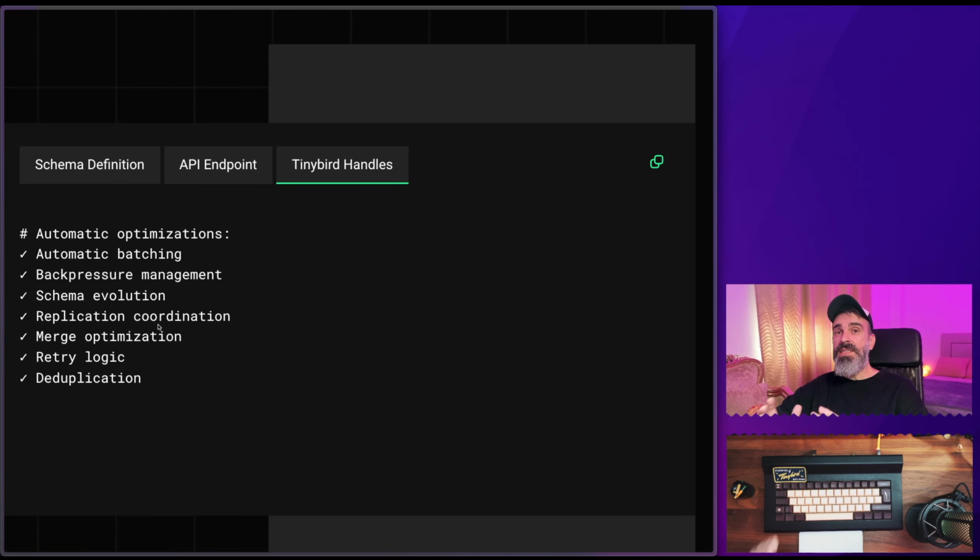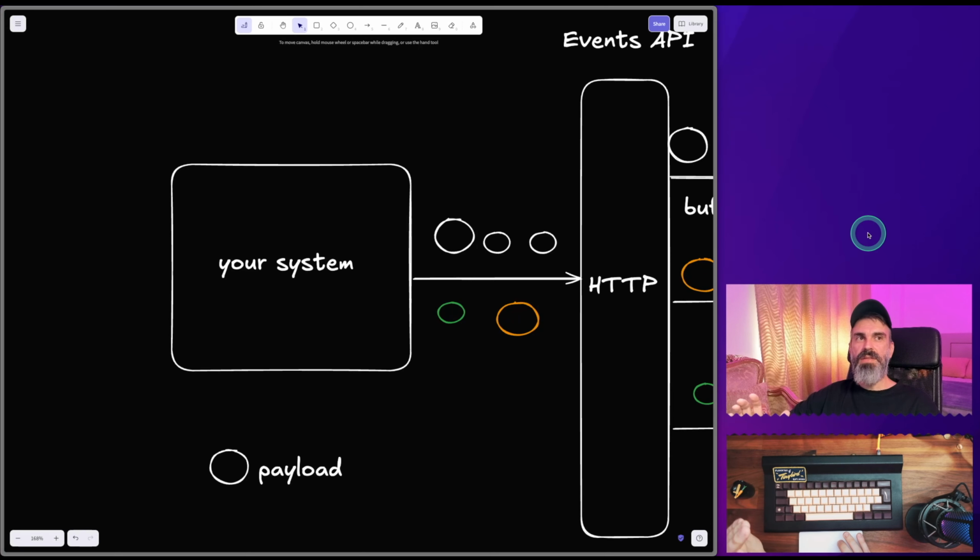And Tinybird handles automatically all the ingestion problems we've seen you may have in ClickHouse. It's gonna automatically batch inserts, it's gonna provide back pressure management, it's gonna take into account schema evolution. Remember, you have live data, you change the schema, you have some mutations, some backfilling that's built into the system. It automatically coordinates replicas, optimizes merges, it provides logic for retrying and avoids duplication. So let's go deep on how this works. Let me show you how Tinybird handles ingestion to ClickHouse.